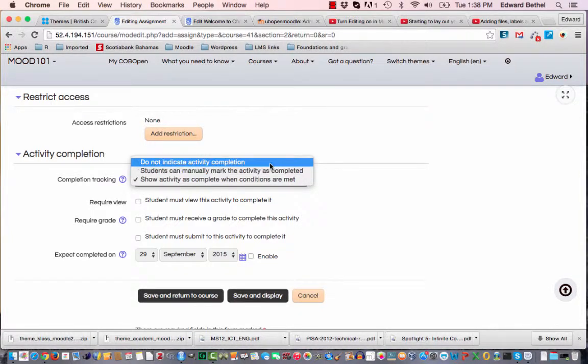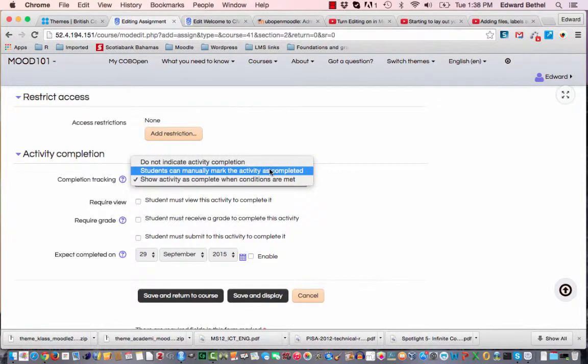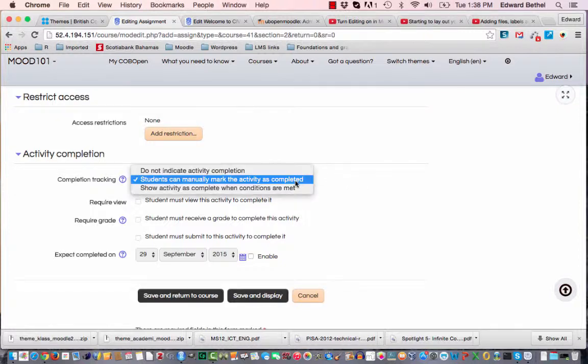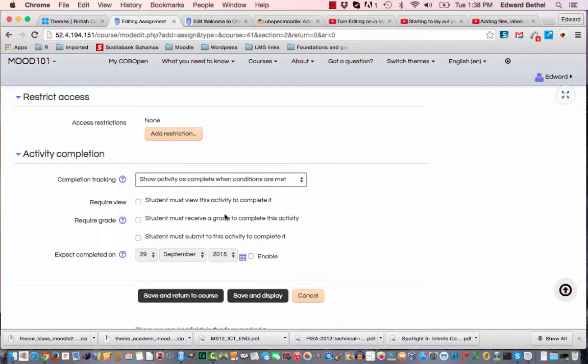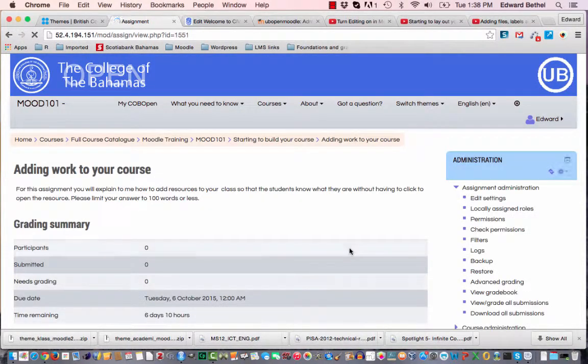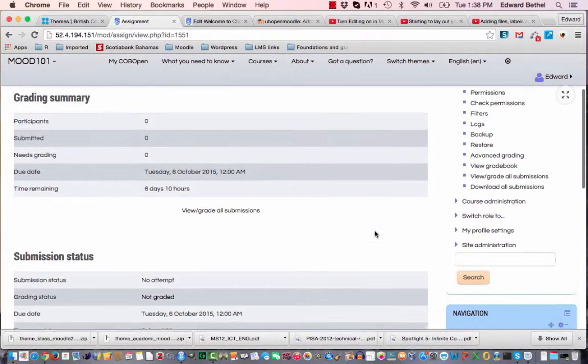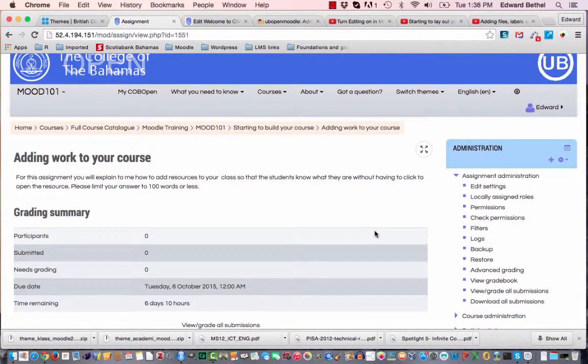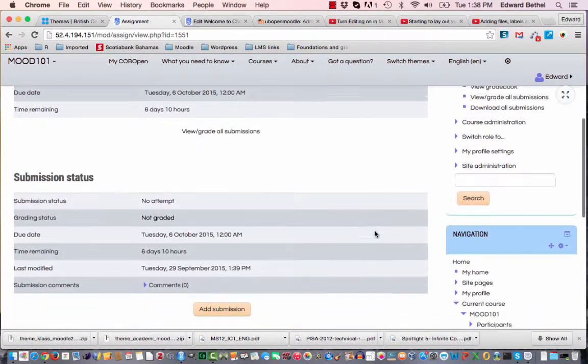I'm just going to put students can mark the act. Actually, no, you know what? I'm going to put that they must submit. And I'm going to leave the expected date on there. And instead of going back to the course, I'm just going to go to save and display so you can see what it looks like. Now, this is what I see, and it's basically a summary for the whole class.